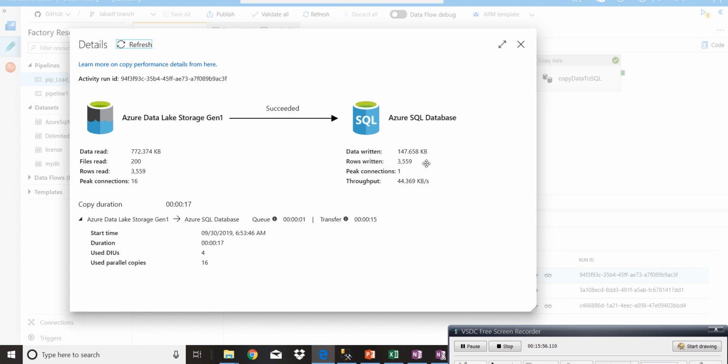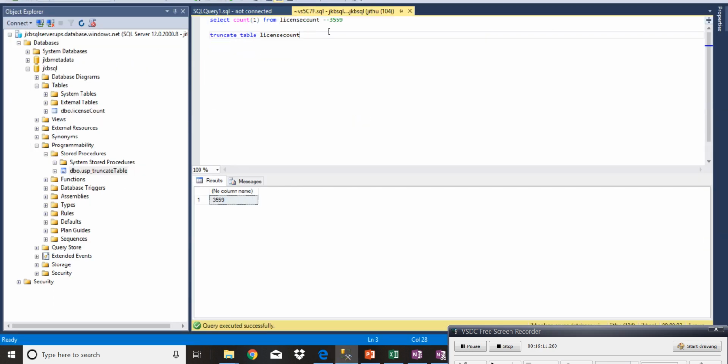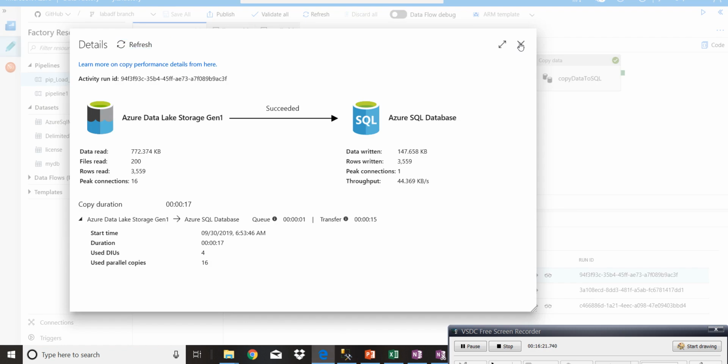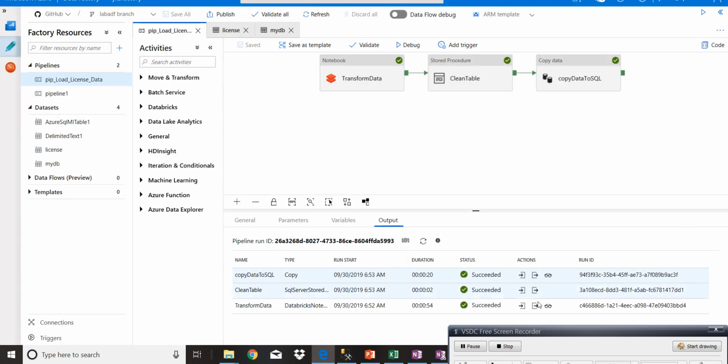In the same way, I want to see what's happening there. So click here. Okay, so it's completed, but you can see what happened. It returned 3559 records, and before running this pipeline, we saw in the table the record count is the same. So if the stored procedure had not executed, the number should be double in the database. Let's go and check. So count, see, it's the same count. So it means the stored procedure is executed successfully.